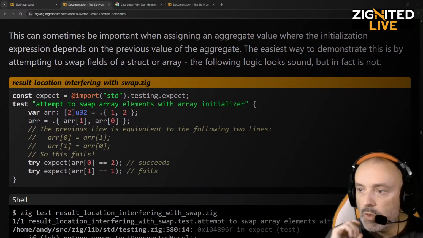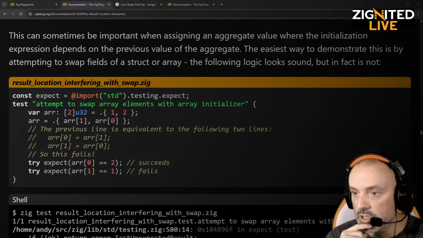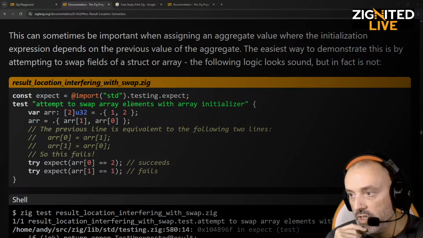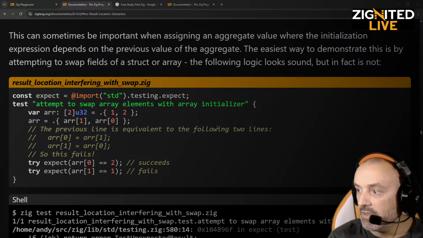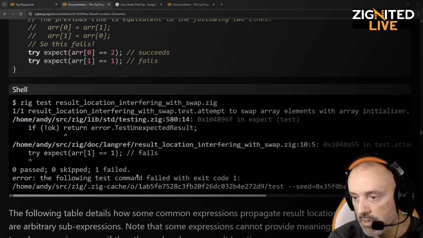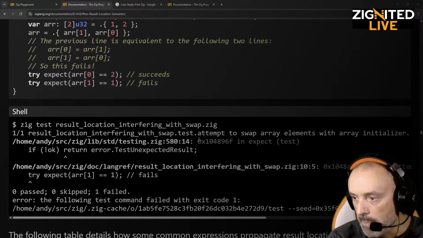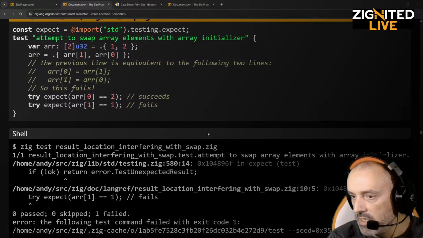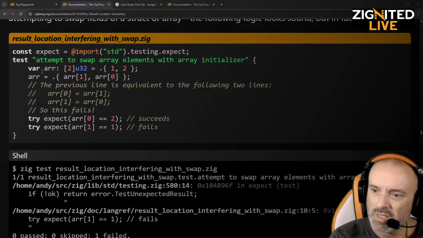This can sometimes be important when assigning an aggregate value where the initialization expression depends on the previous value of the aggregate. The easiest way to demonstrate this is by attempting to swap fields of a struct or array. The following logic looks sound, but it in fact is not. And let's see, they will get some error, and then they will explain maybe. No, they will not. But the error says, so I will not even run this code because we'll just get the same error. Let's try to see how it works without running it.